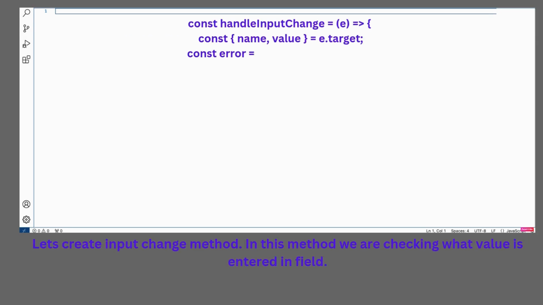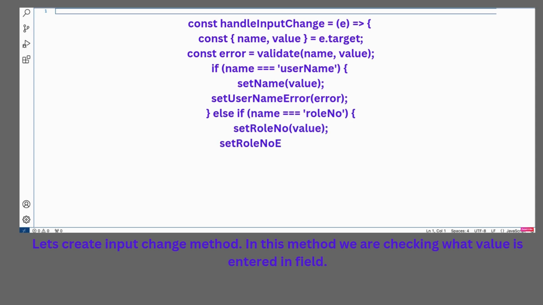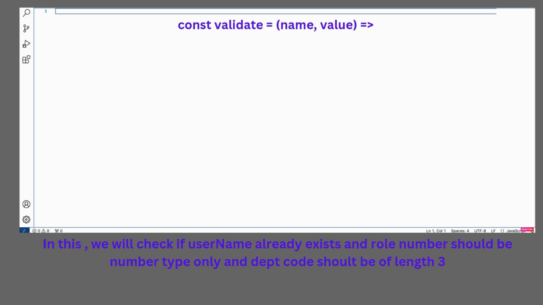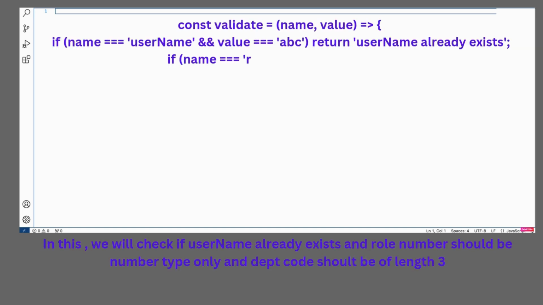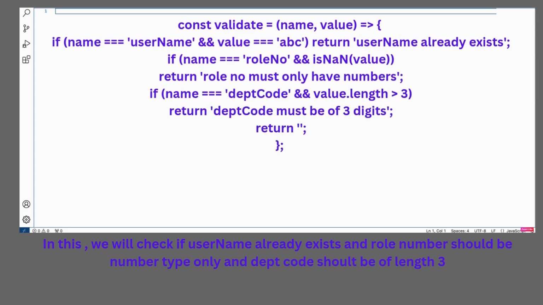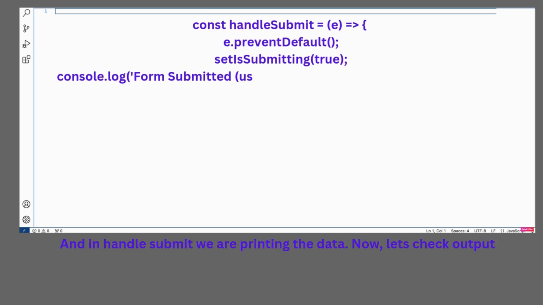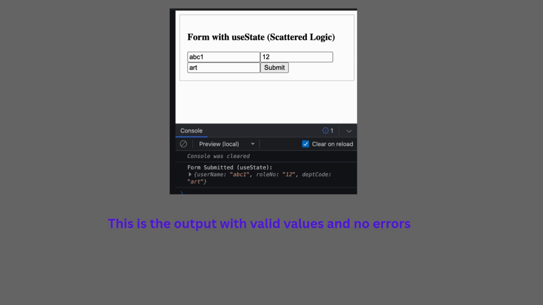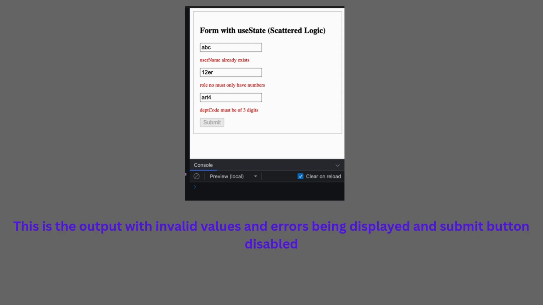Let's create the input change method. In this method we are checking what value is entered in the field. As you can see, there are setters created for each of the fields. Now, let's create the validate function. In this, we will check if the username already exists, the roll number should be number type only, and the department code should be of length 3. And in handle submit we are printing the data. Now, let's check the output. This is the output with valid values and no errors. This is the output with invalid values, with errors being displayed and the submit button disabled.